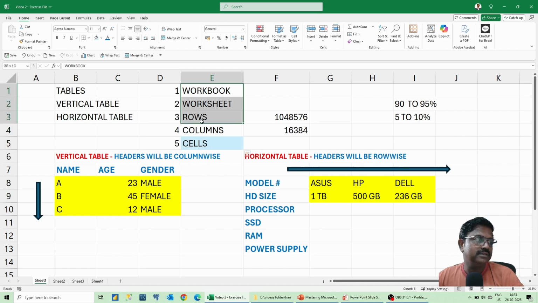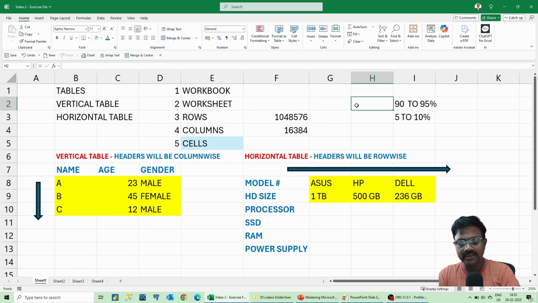Now those are the basics. Now let's get into this particular part. What are these two types of tables, vertical table and horizontal table? When you are preparing a report, there are only two types of tables in the Excel world. One is called vertical, another is called horizontal. I've given you an example here. 90 to 95% of our tables are vertical. The rest will be horizontal. The vertical table would look like this.